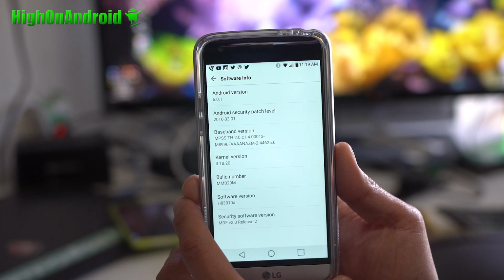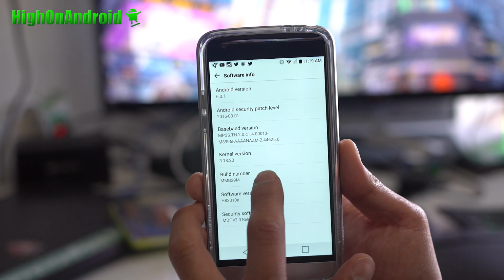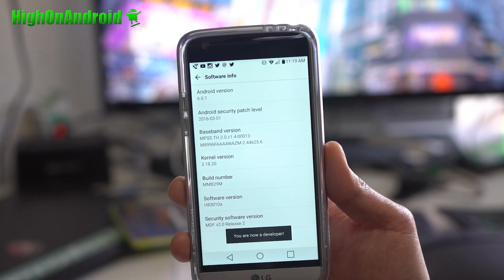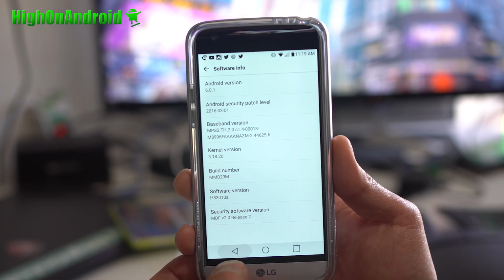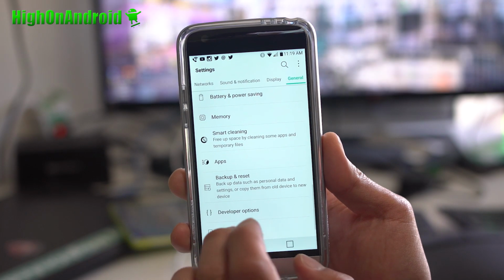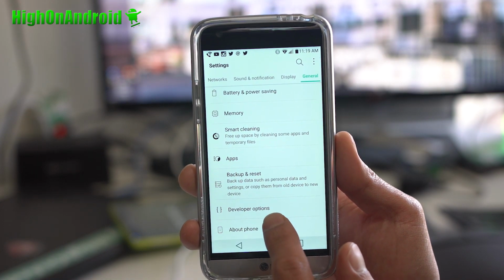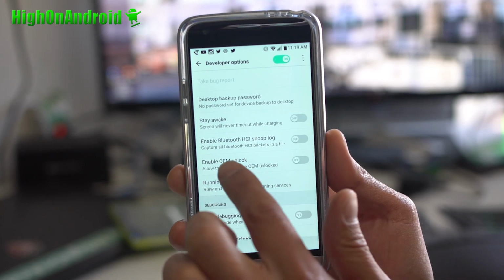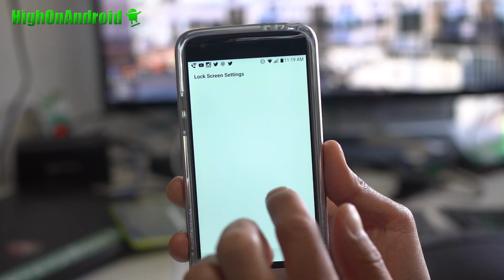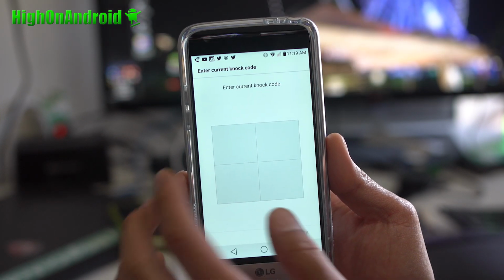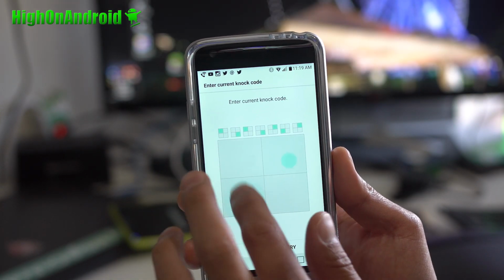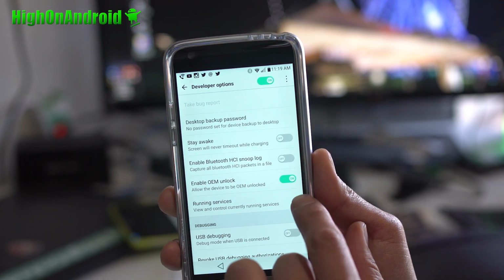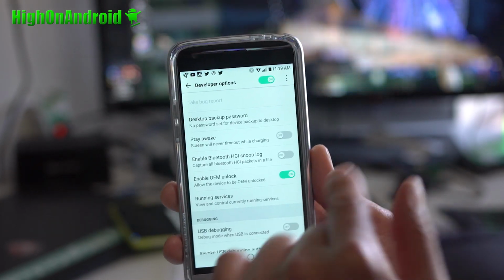So the first thing you'll want to do is go ahead and hit the build number a bunch of times until it says you are now a developer. Hit the back button twice. Now you will have developer options. Tap on that, hit OK. Make sure Enable OEM unlock is checked on. You may have to enter your PIN code. Make sure that's checked on, then you're ready to go.